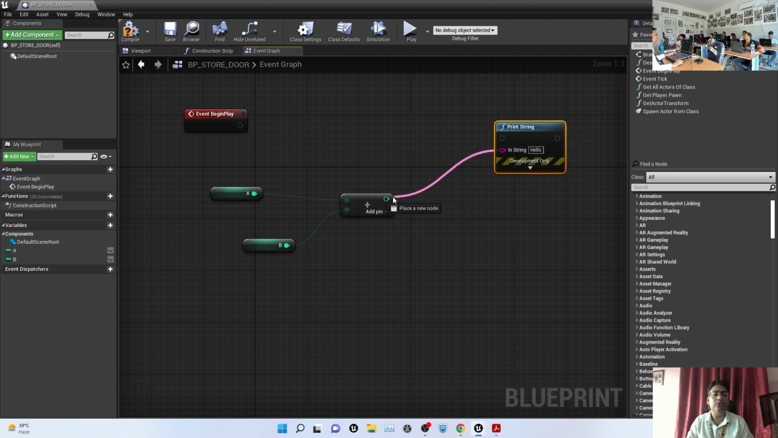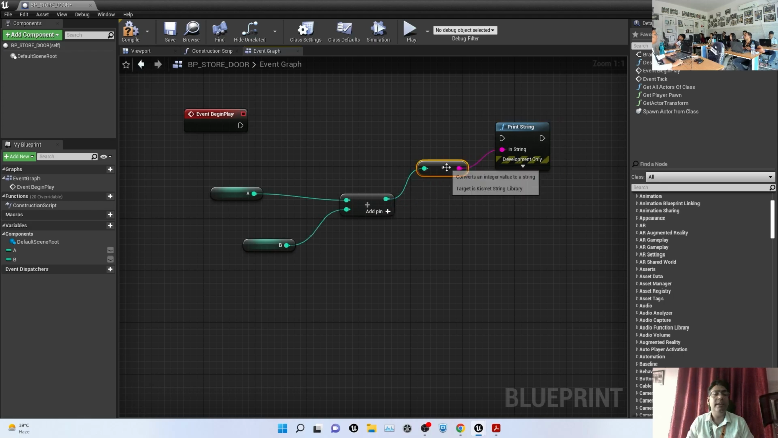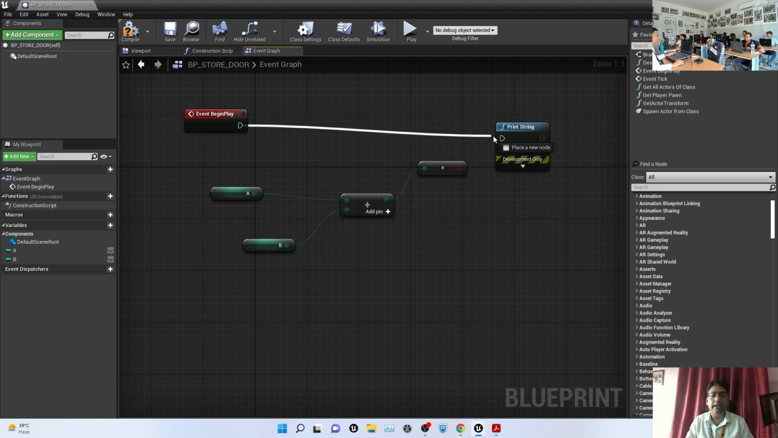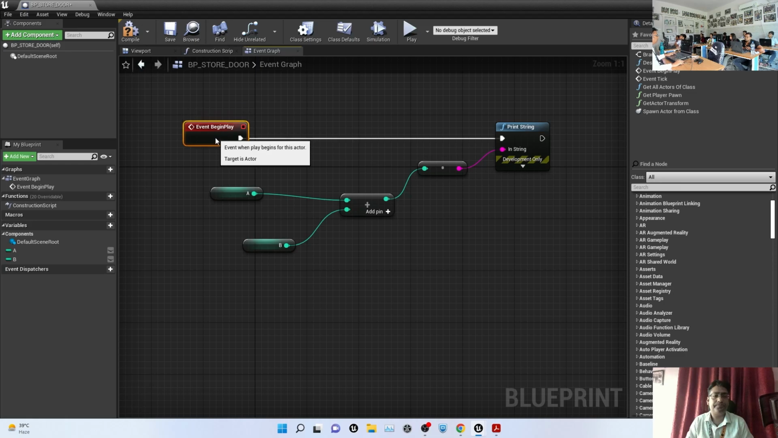So now if I try to connect this output to here, this integer to string conversion will automatically come here. So that means this is connected here, and now to see this result, we need to connect the execution pin from here to here. Now let me explain what's going on here.